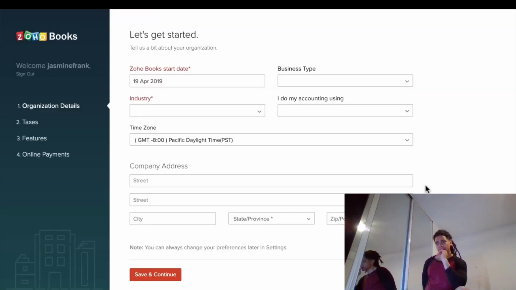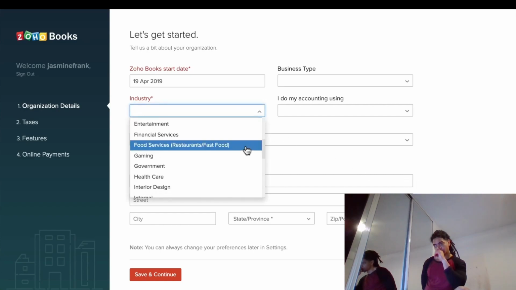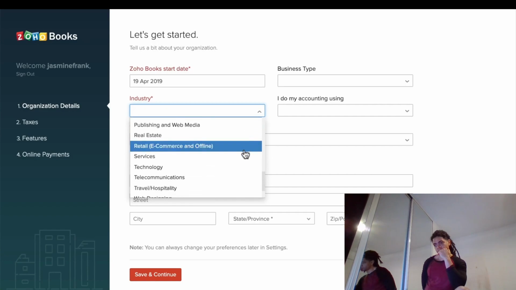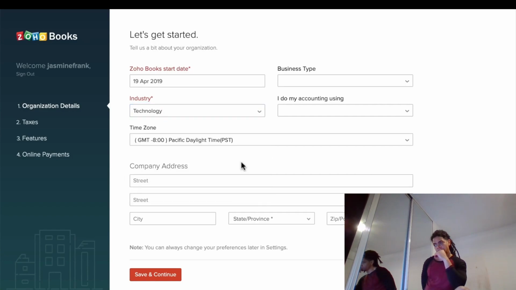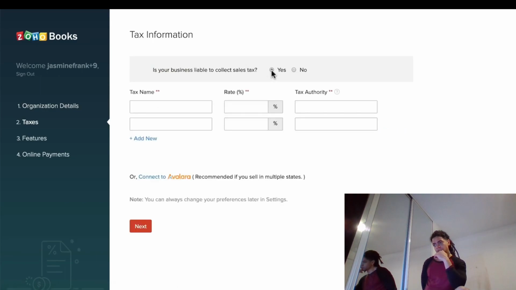Please note that if you are a new user, you will receive an email to confirm your registration with Zoho. Now, you'll be directed to a quick setup page. Here you can add the industry type, choose the time zone, and enter your company's address. In this section, you can enter the sales tax information. Check this box if you are registered for sales tax. Here you can enter the tax name, tax rate in percentage, and the corresponding tax authority.